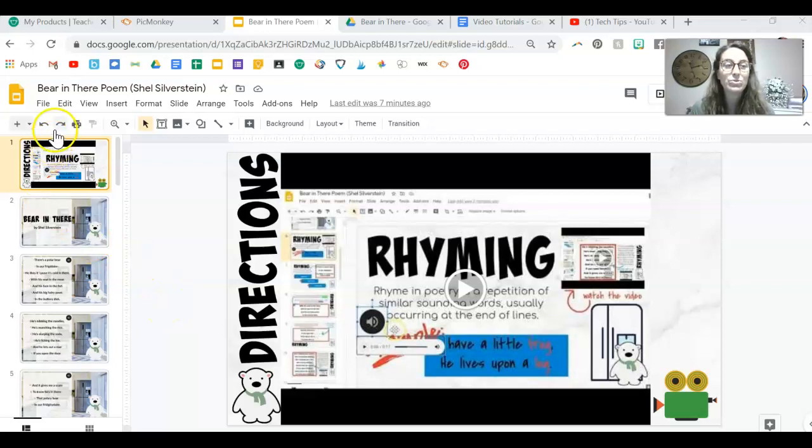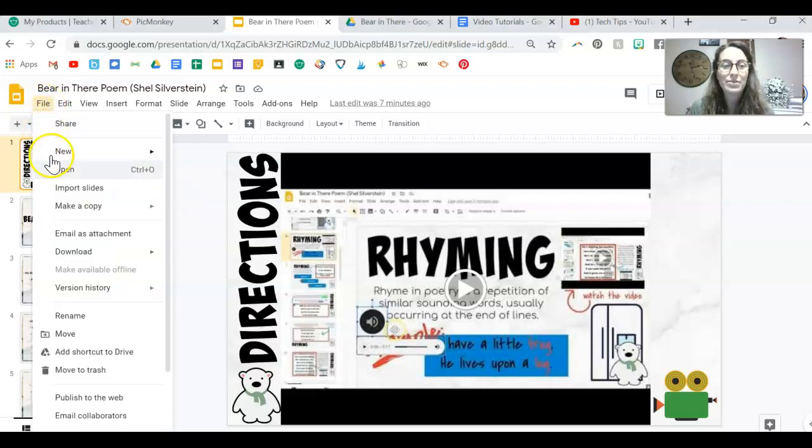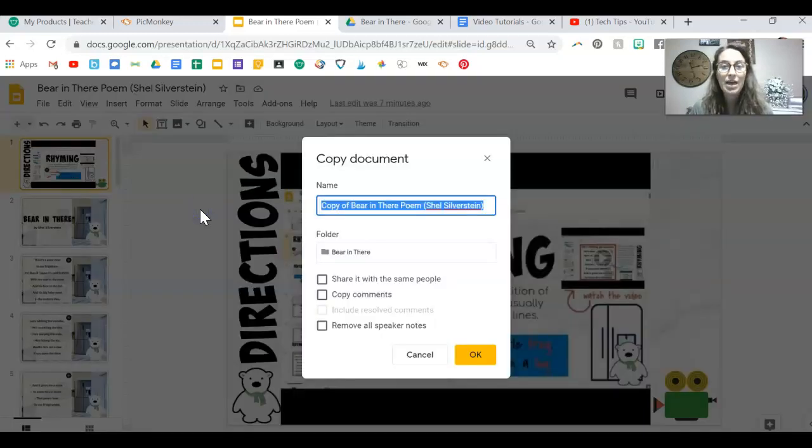Then what you need to do to make your original get split up into multiple assignments, we're going to go up to File, going to Make a Copy, Entire Presentation. Then you're going to name that copy. So I'm going to push Day 1 Poem. Then you can also put this in whatever folder you want to.